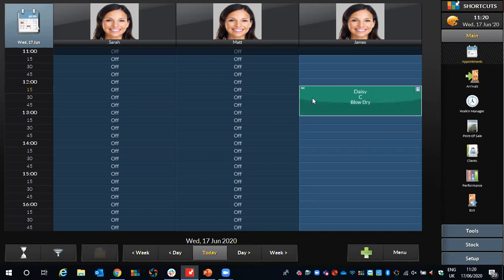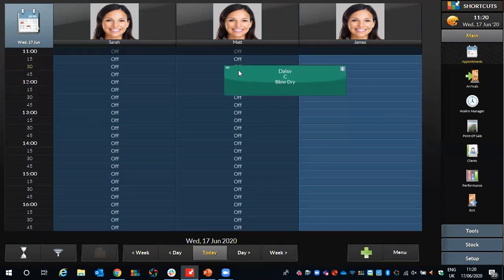Now, let's say we needed to move this appointment over to somebody else's column. On the left-hand side of the appointment, again, we're going to click and then drag, and we're going to move it over to Matt.